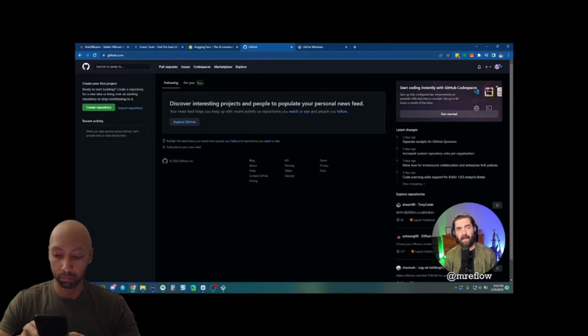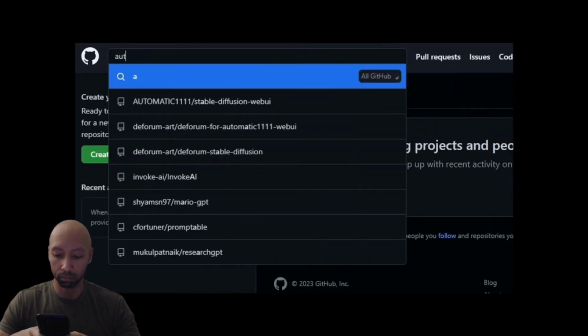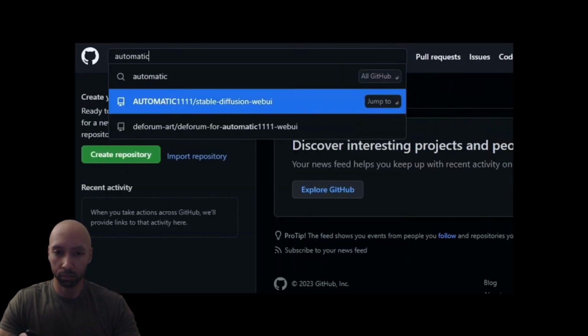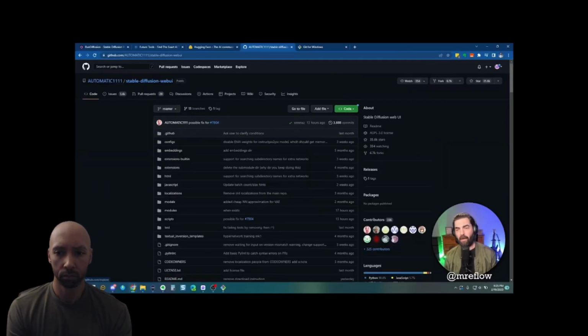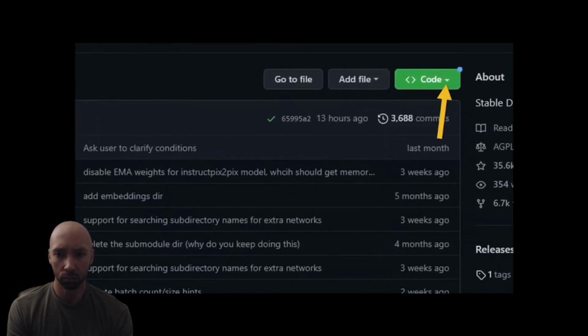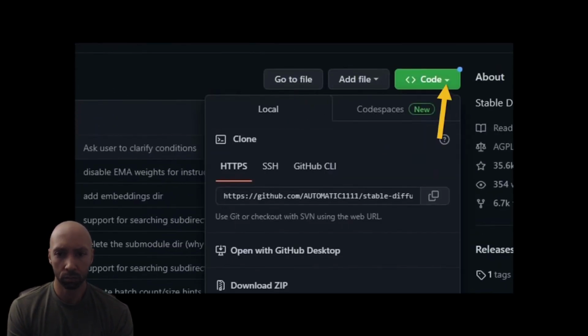Now we're gonna come back over to GitHub here and search for automatic 1111. You can see that it shows automatic 1111 stable diffusion web UI. We're gonna jump to that, and then over on this green button we're gonna click on this arrow next to code, and you can see a URL here. Let's go ahead and copy this URL.